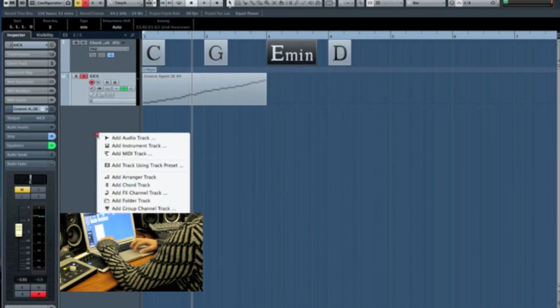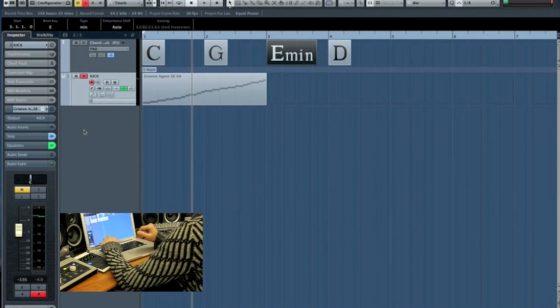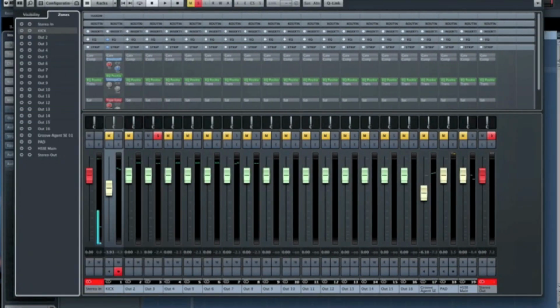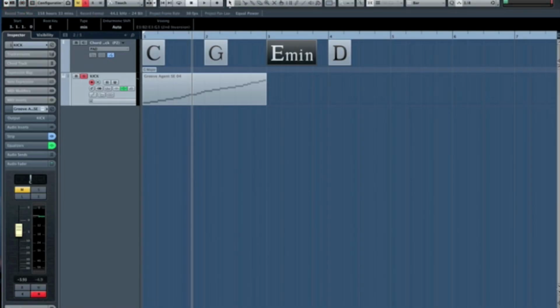Now that I have that saved, every time I load up a new track in Cubase, all I need to do is add an instance of Groove Agent SE4 and then reload that preset, and then every one of my configurations will be saved in there. So Groove Agent SE4 gives you loads of routing opportunities, and the other thing you've got is the ability to edit all of your sounds, load samples in, and edit those samples very easily.